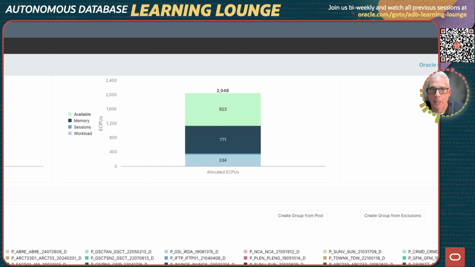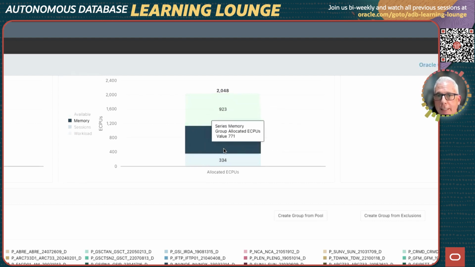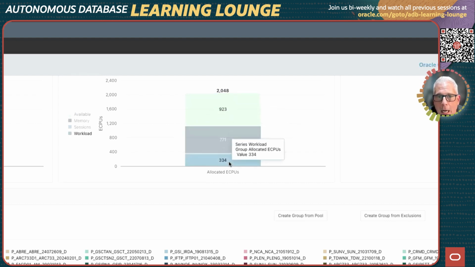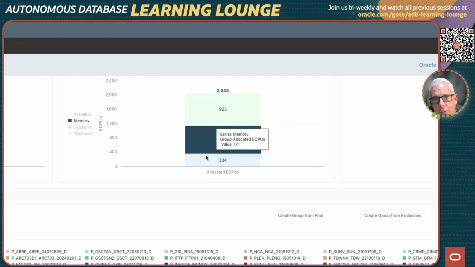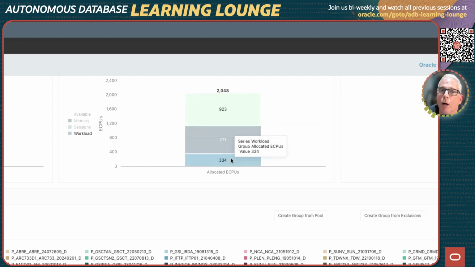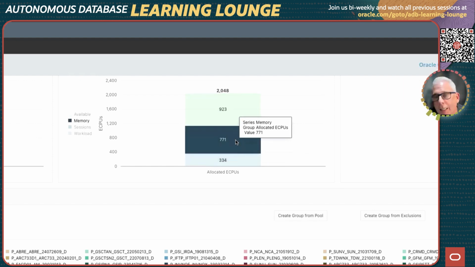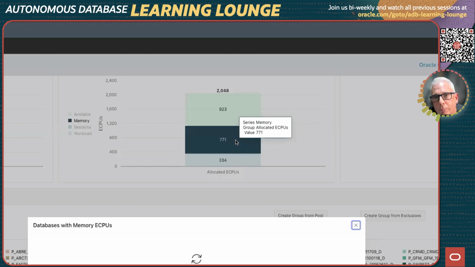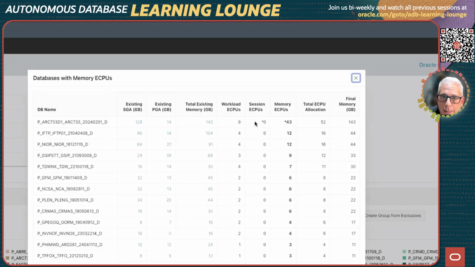databases. Now you can see here that in the blue, I've got the CPUs that are needed to get me my additional memory, and my light blue segment is actually the CPUs I need for my workload. I can click on this dark blue box here and see a list of all those databases that require additional eCPUs to get additional memory. This is important because you might want to have a conversation about whether you need that memory. Maybe there's an opportunity for reducing memory and reducing eCPU utilization still further.